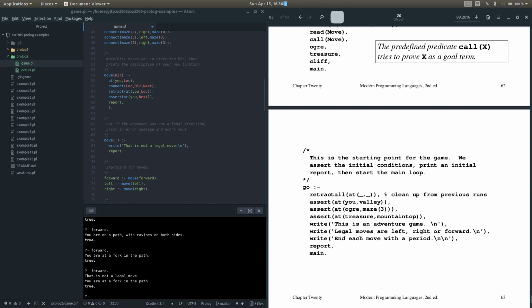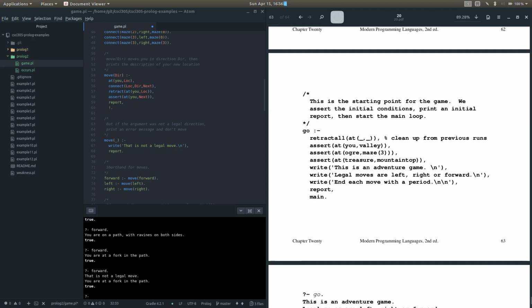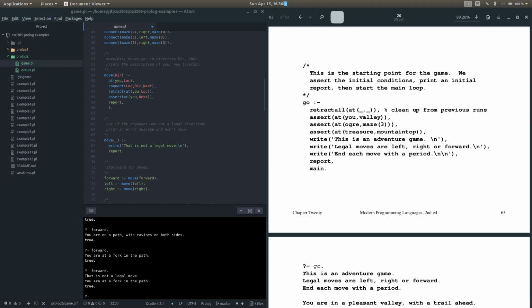Once we've done that, we also need to set up the initial starting point for the game with the go predicate. This is going to retract all the at things that we've already put in there, because the game always ends with at you done. We're going to remove all that, where the ogre was and where treasure is and all that type of stuff. Then we're going to make the assertions. We're going to put you at the valley, the ogre is at number 3 block in the maze, and the treasure is on the mountaintop. And then we print out the intro part to the game, report where you are, and then start the main loop.